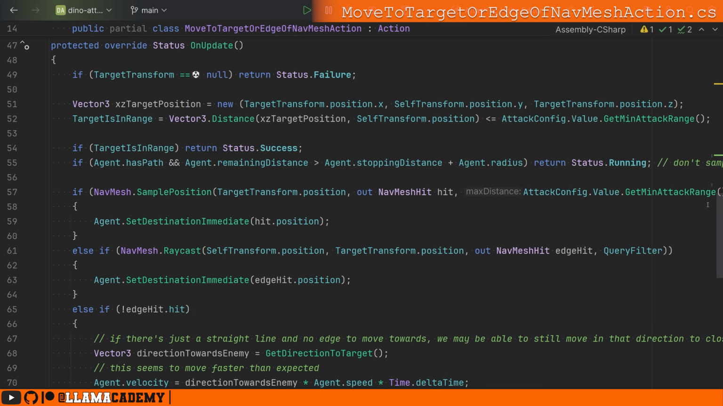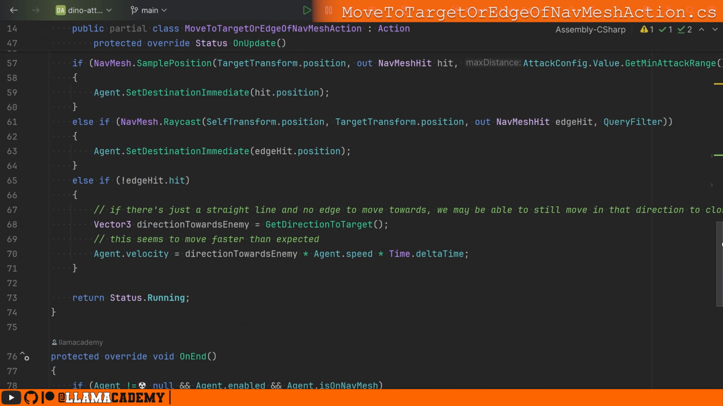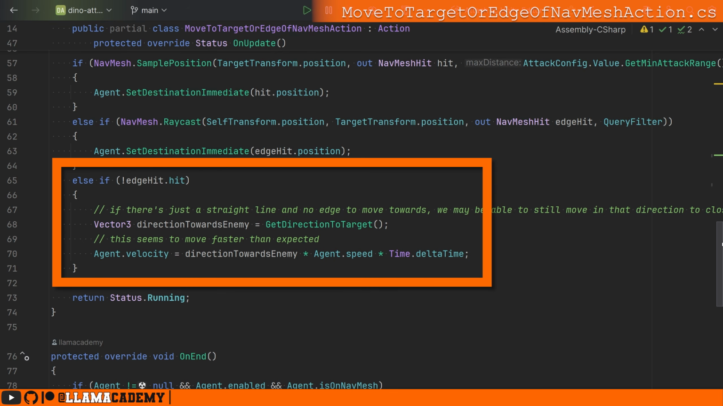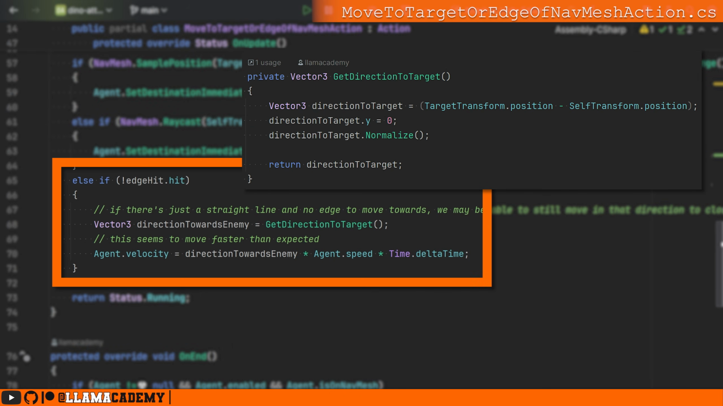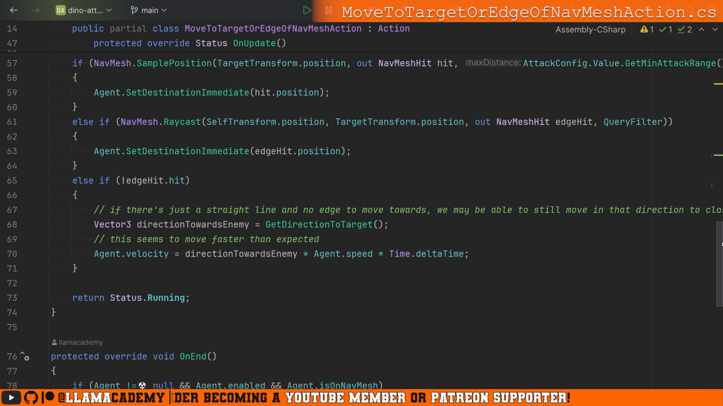And another thing that you may need to worry about is if there's not an edge hit. That just means that there's no edge to move towards, but we can't sample the position. We can move towards the target by setting the agent velocity, by getting the direction towards that enemy, and then just overriding the agent velocity towards that enemy. This gives us the ability to still move, even if we can't sample a position where the enemy currently is, and our NavMesh can't find an edge. This is an unlikely scenario, but this was included as a fallback just in case something didn't work out right. We didn't want the AI just to stand still.